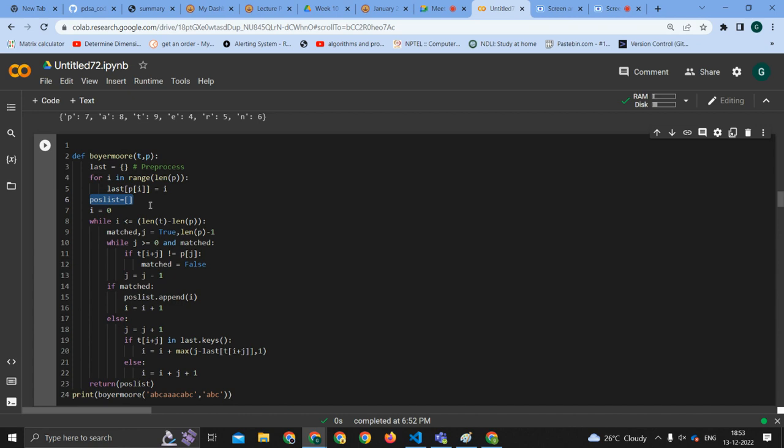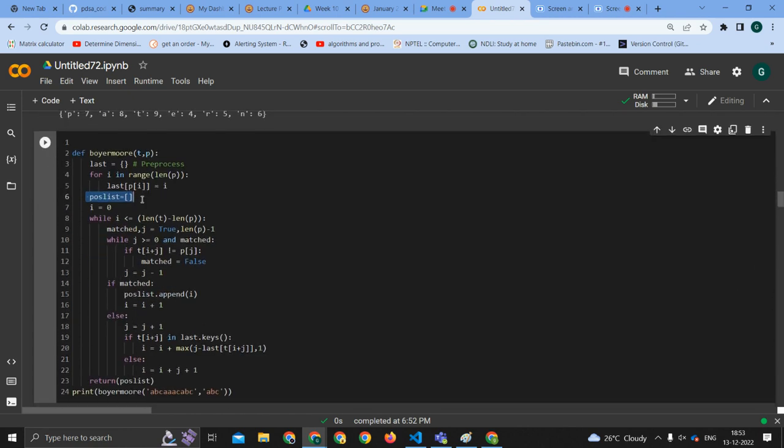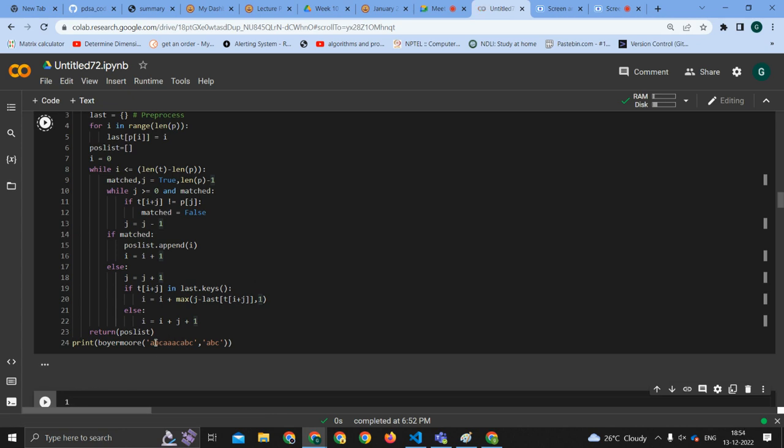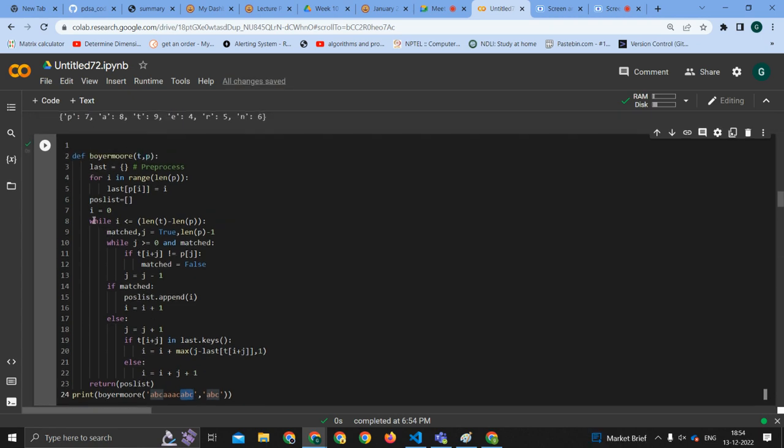So we are initializing one list and a pointer. This list will tell us at which point the pattern is starting, right? So we are returning the position list. In this case, it's going to return 0 and 7 because you have ABC matching at the zeroth position and ABC matching at the seventh index. So that's the list. You need to store it in a list.